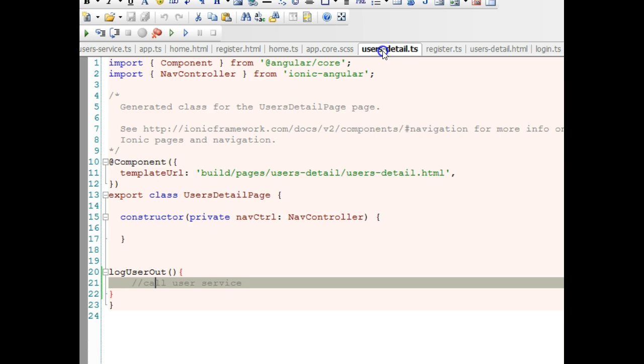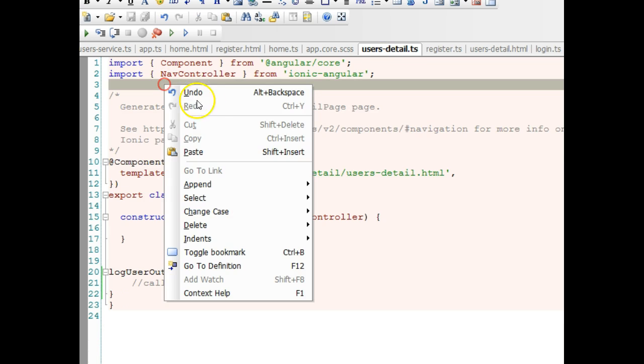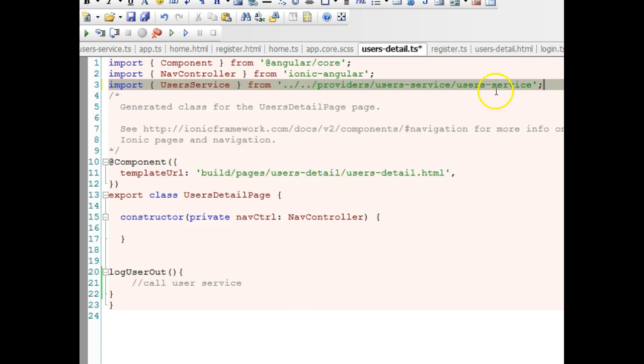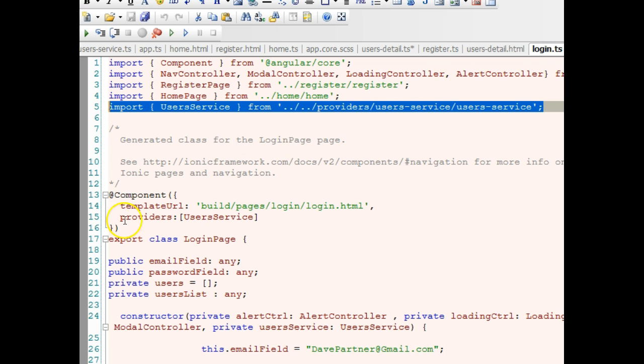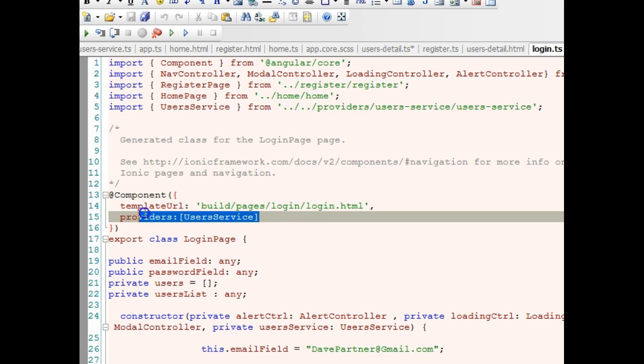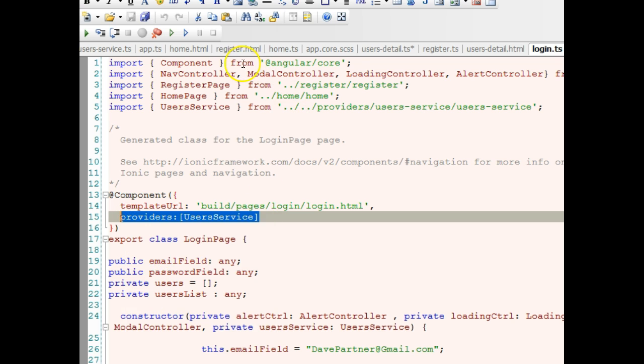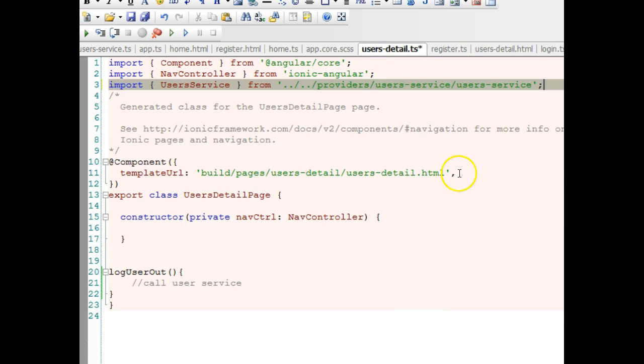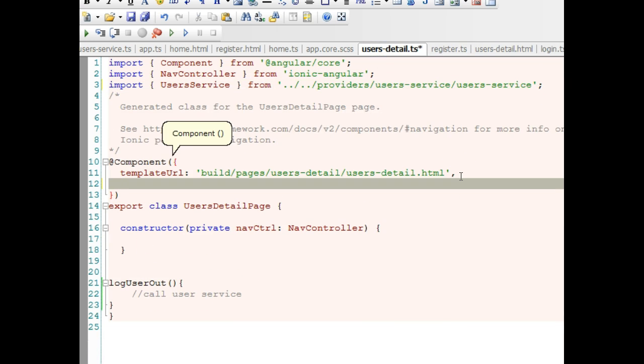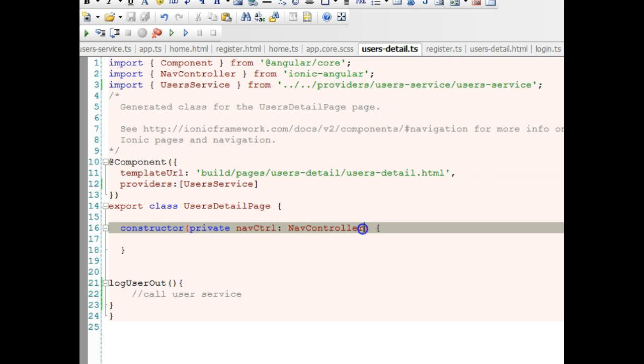I'll come back to our user details page and paste the import. I didn't want to type it out. And finally, we will add it as a provider. So we copy this here, and we get back to our user details page, and there's a comma here, so we'll just paste it here. So the next thing we want to do is to import it to this.